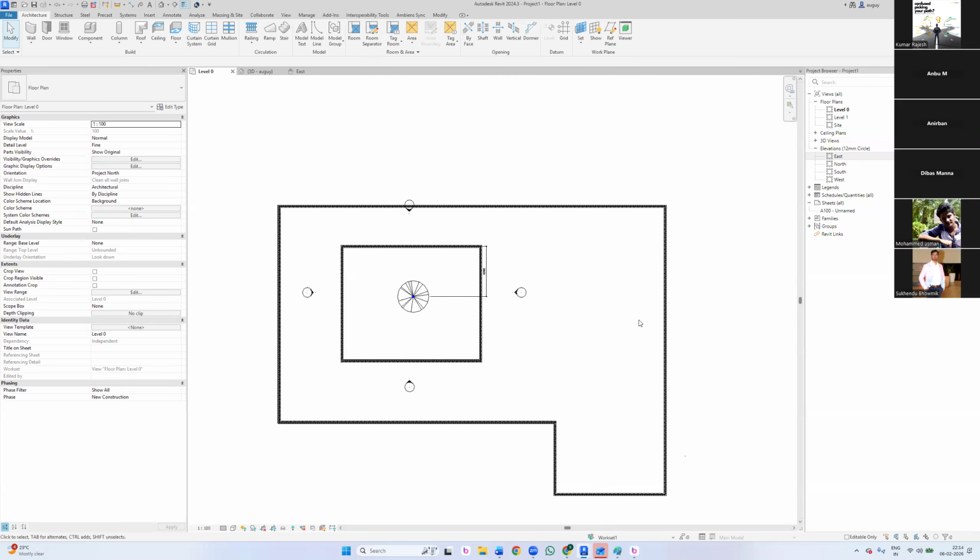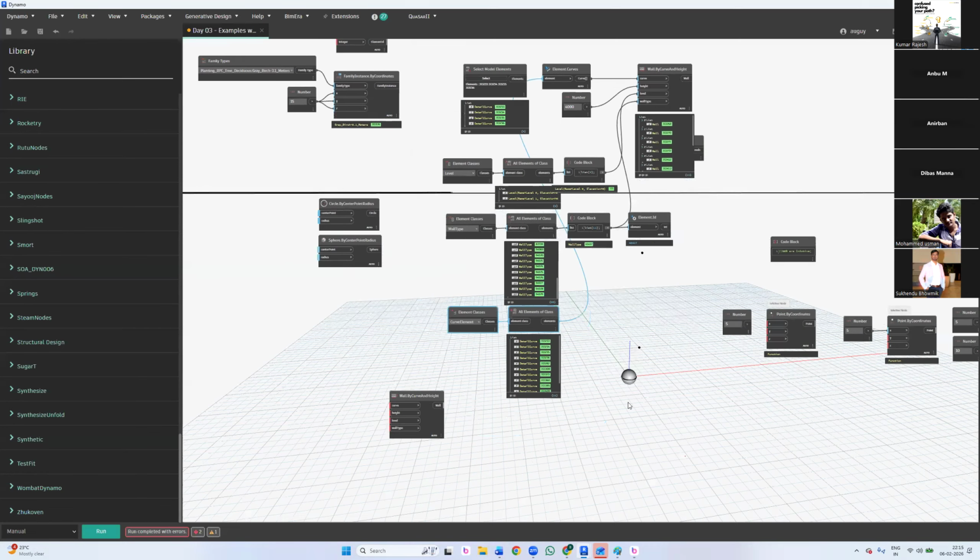So the previous one is a manual selection and the next one is actually picking from these element classes, correct?